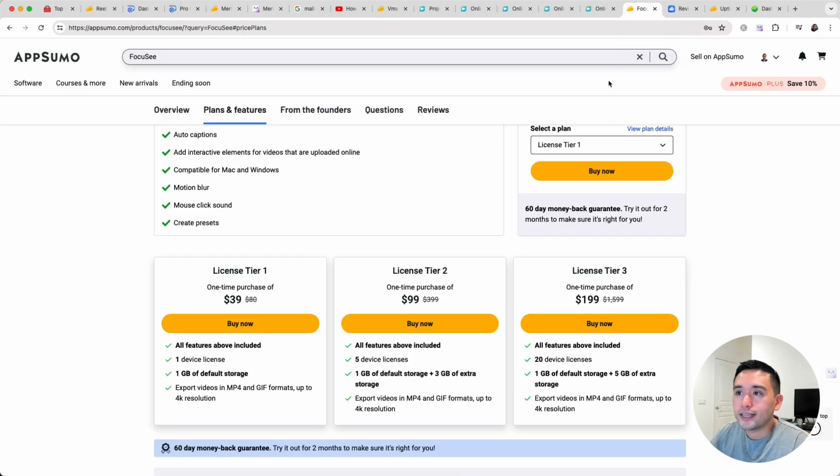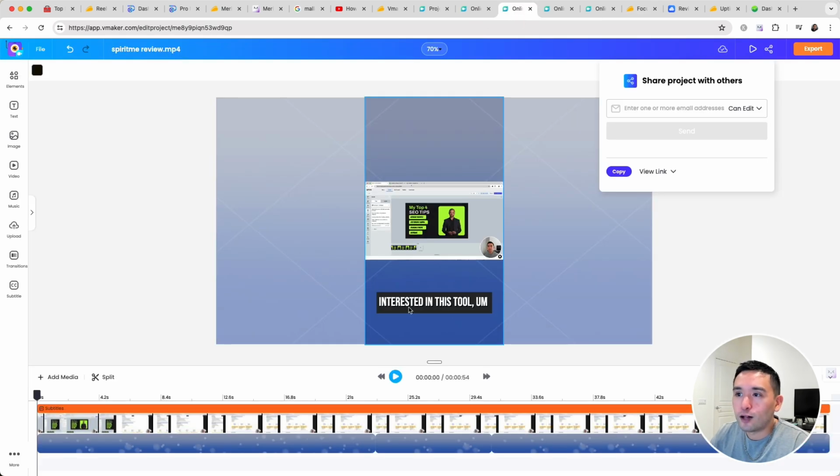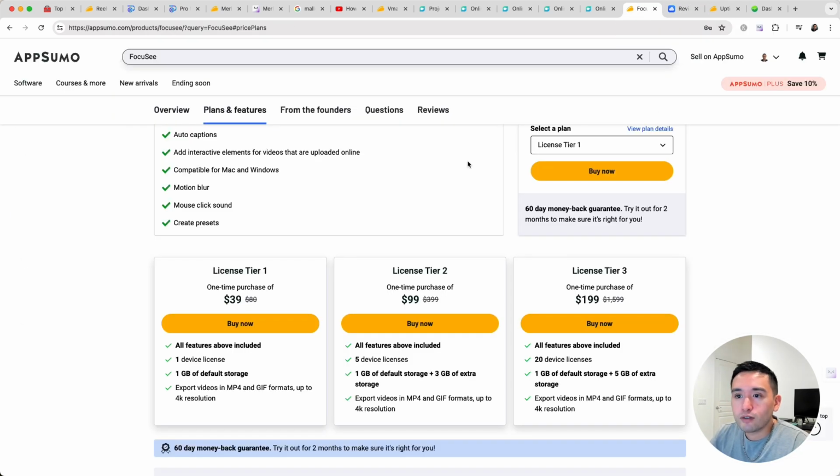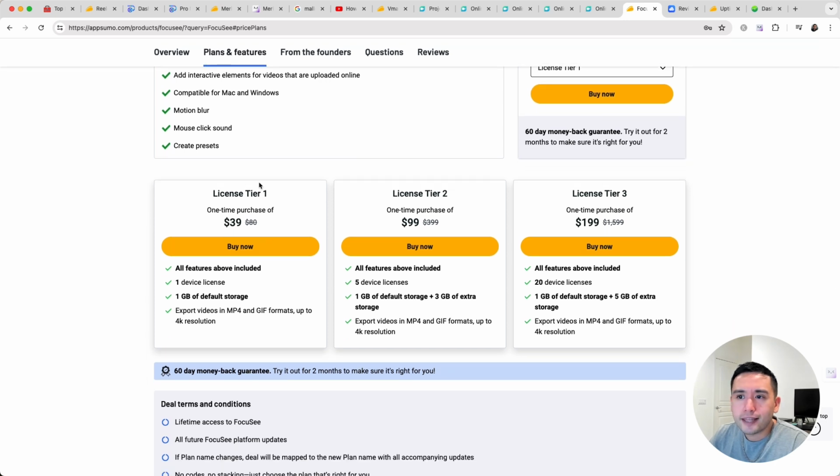But with FocuSee, you don't have the opportunity to create those YouTube short style videos like this. So you don't have the opportunity to change many of the elements. It's much more simplistic. Now, in terms of what tier you should get, I think, again, tier 1 is perfectly fine. You can use it for one device, and I think that's fine for me. But if you want more storage and want the ability to use it across more of your devices, you can get tier 2 or tier 3.